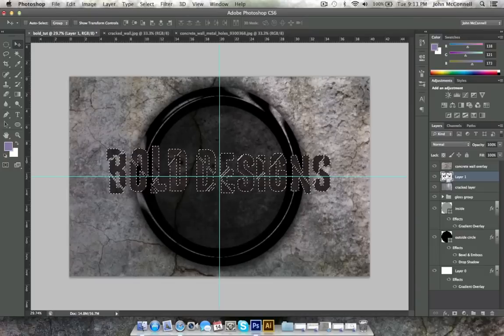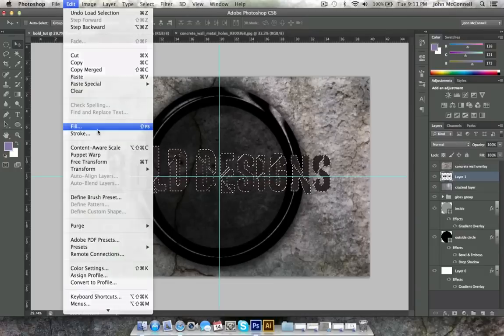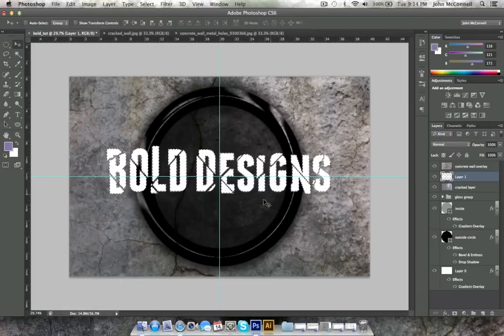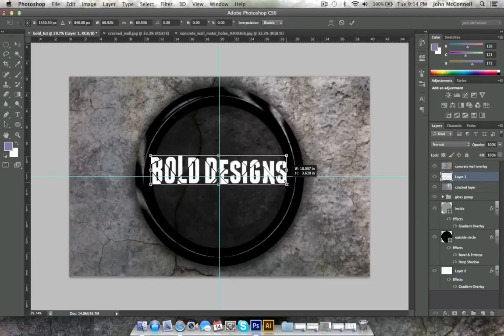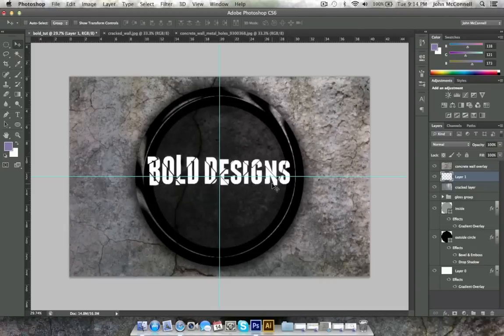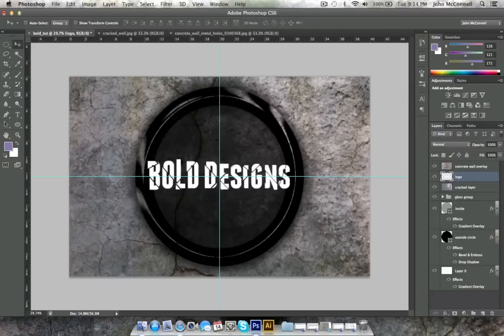If you click the thumbnail while holding command, it'll highlight it. Fill that with a white. Command D to deselect. And I'm going to shrink this down with my free transform. Apply that. Move it around a little bit with the arrow keys. Name this layer logo. Drag it underneath, that way it looks cool.